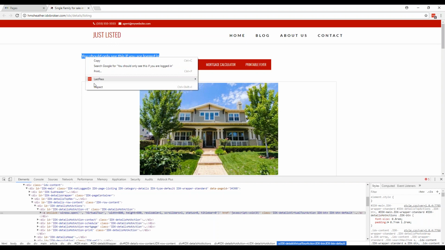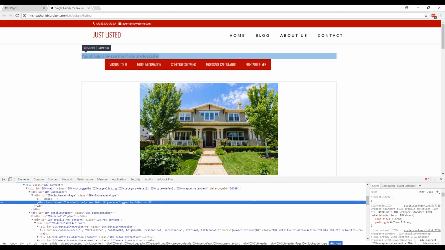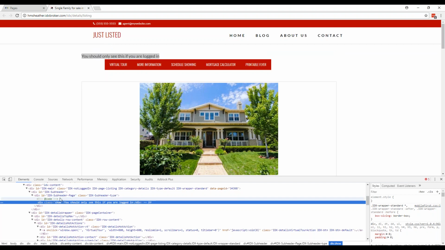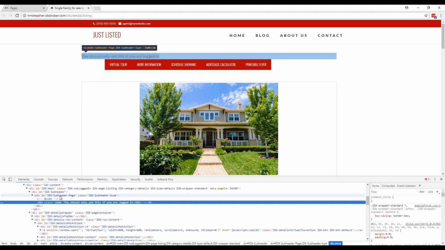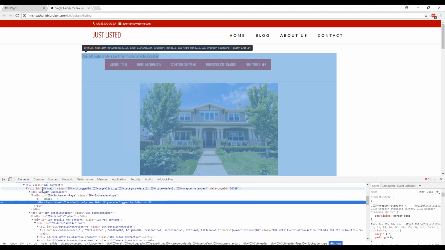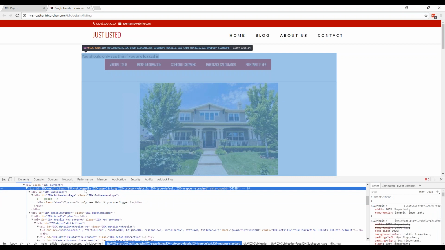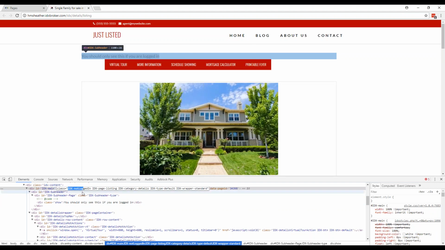So if we right-click and inspect that, we can see that this is in my subheader, and the div class is set to show, because I may want to add some other elements in my wrapper that might use that class, and I might want to hide those if they're not logged in. IDX Broker provides us a way of seeing if someone's logged in with a class as well. Right here under IDX main, you can see IDX not logged in. So if we double click that, and using the keyboard, highlight just that class, for example.